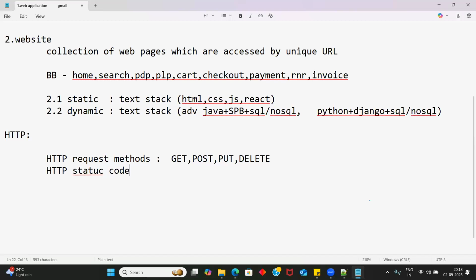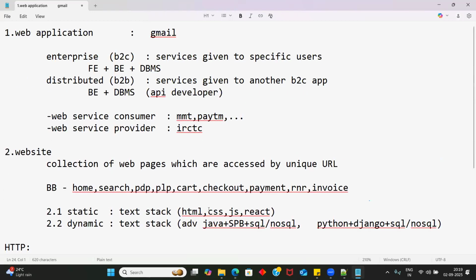How many status code classes are there? Five. What are they? 1xx, 2xx, 3xx. 1xx is related to what? Information. 2xx is success related. 3xx is redirection, 4xx is client side errors, and 5xx is server errors. Right, so I think we are on track.